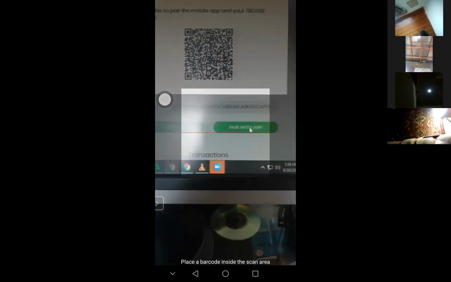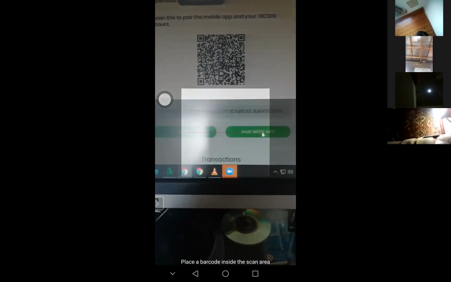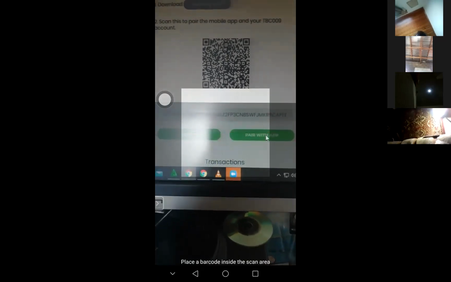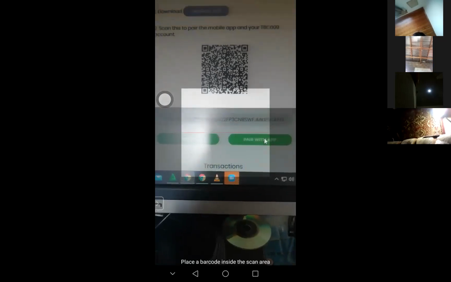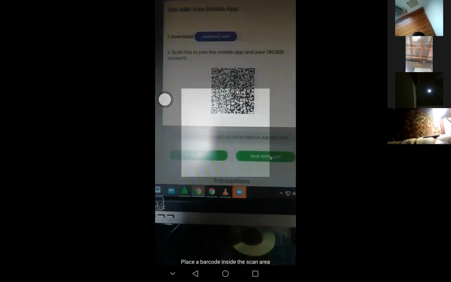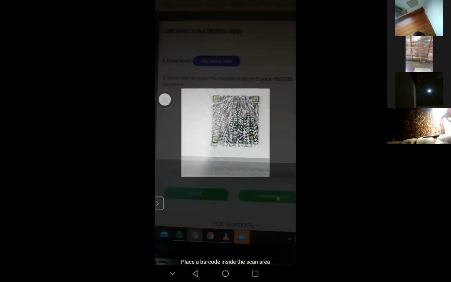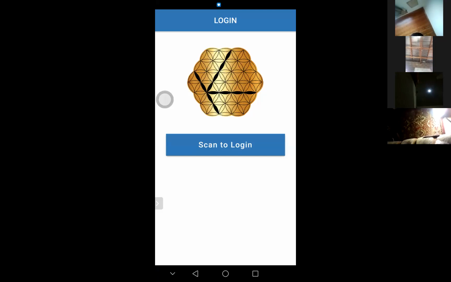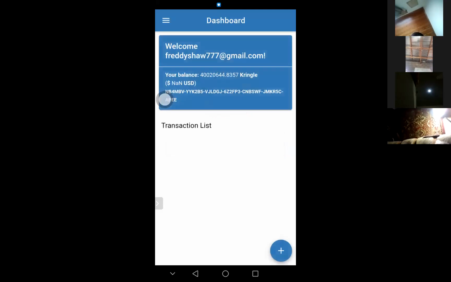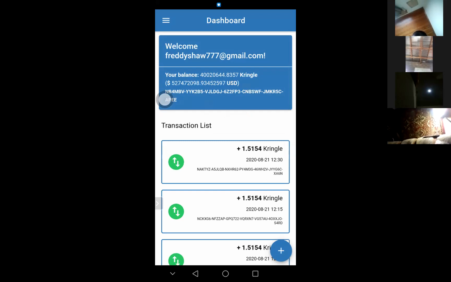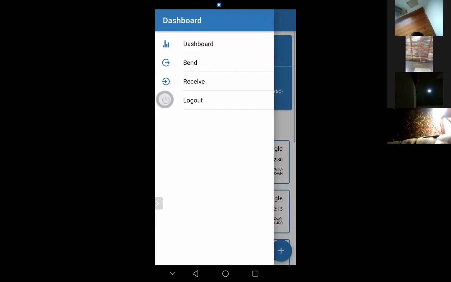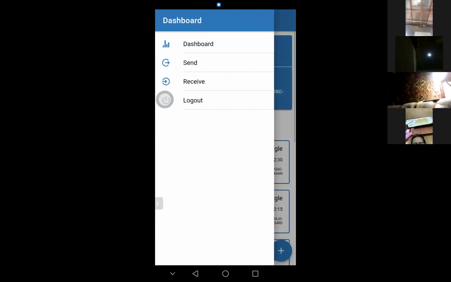Then when I click Pay with App, you see there's a QR code that appears on top, okay? And then I need to scan this QR code. This is the key. Then when I scan that QR code, it's going to link my wallet automatically. Can you see? Yes. Okay. Now, when I'm in my wallet, I will go to the menu here on top. Then I will see display dashboard, send and receive. If I want to send, I click on send.